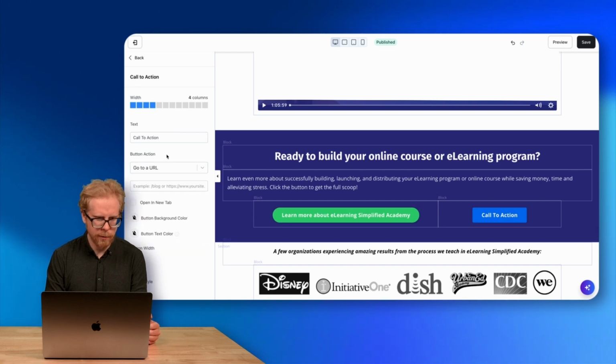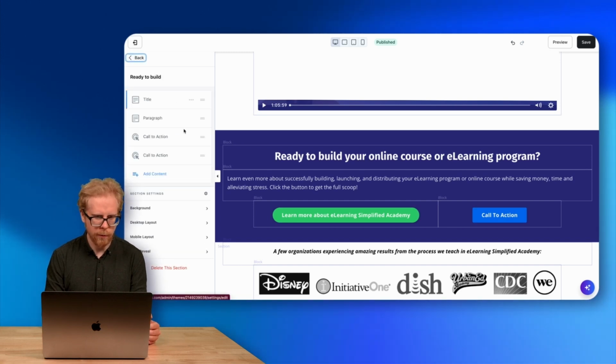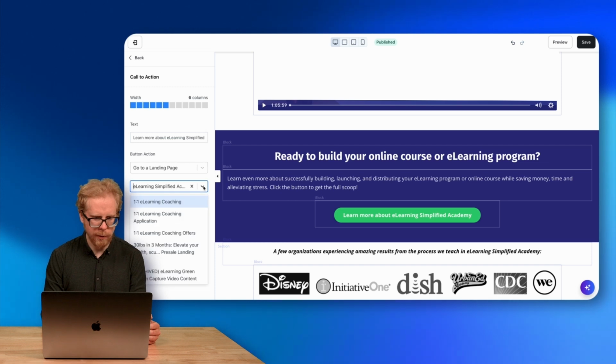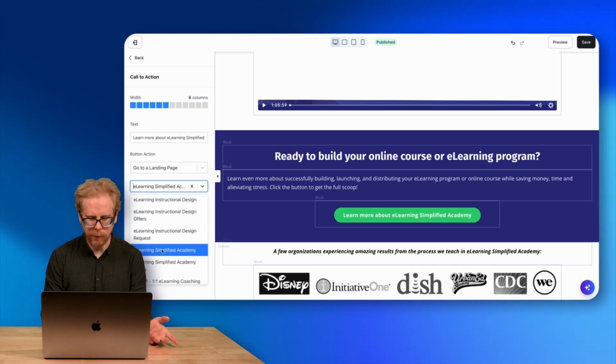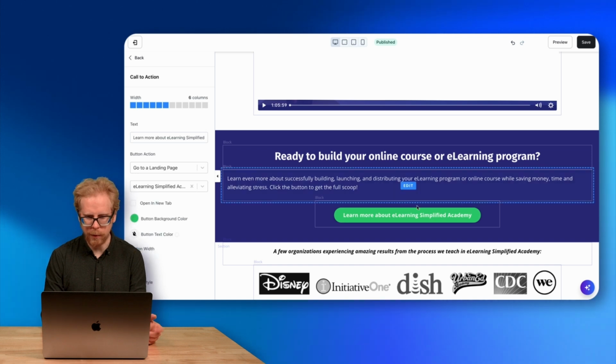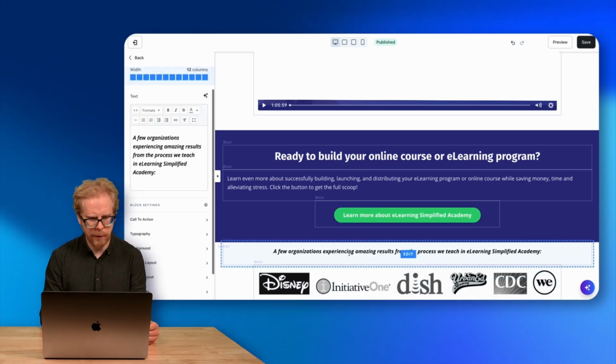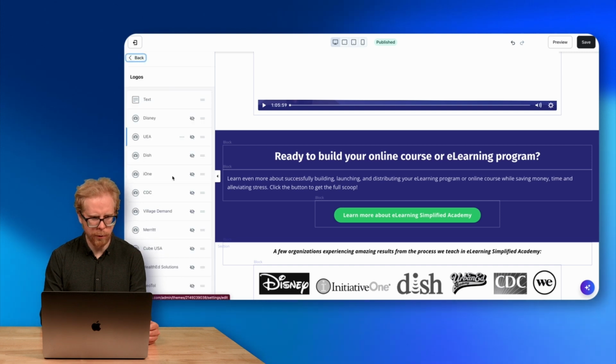In this case, I'm going to delete this second call to action and go to our call to action that's already on this page. We picked landing page. Okay, and then we select eLearning Simplified Academy sales page, or it's just called eLearning Simplified Academy. Now when they click on this, it goes to that page. Really easy. Now last thing I'll show you is this final section below here.